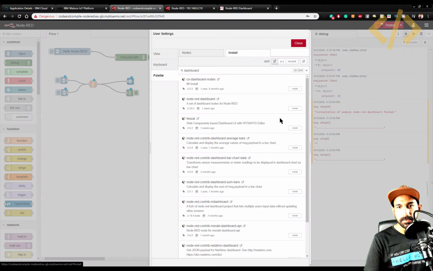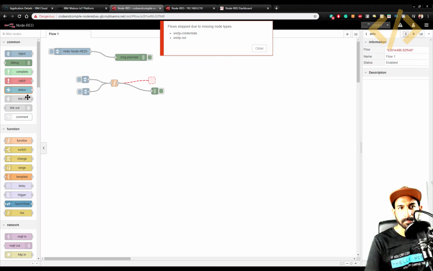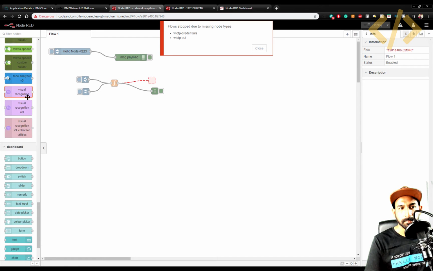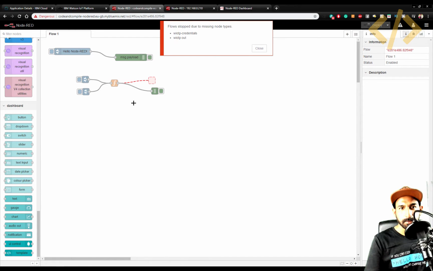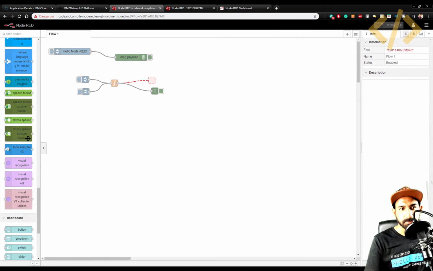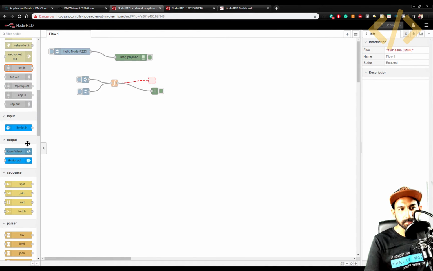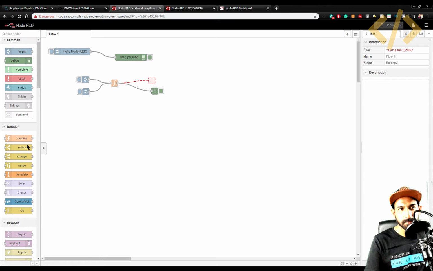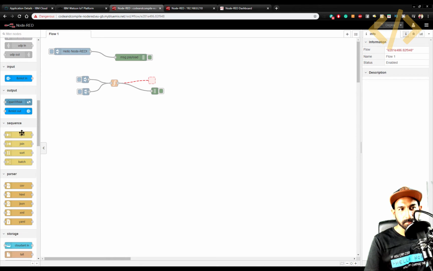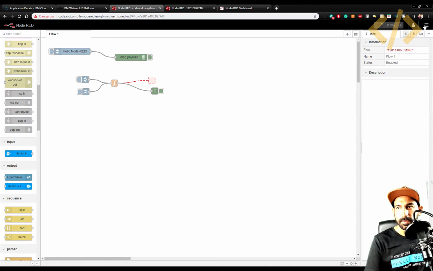Failed to install. Let me try again. Sometime if you face an error for installing these plugins, then you can install it again. Sometime it works. So you can see that my dashboard is here, dashboard components are here, but some problem with my IIoT Watson. So I need to install Watson again.